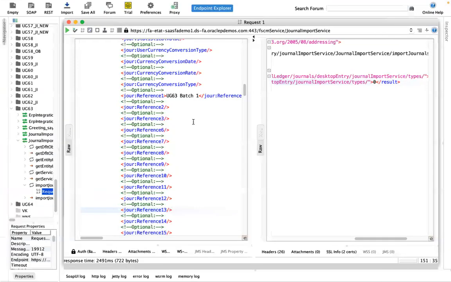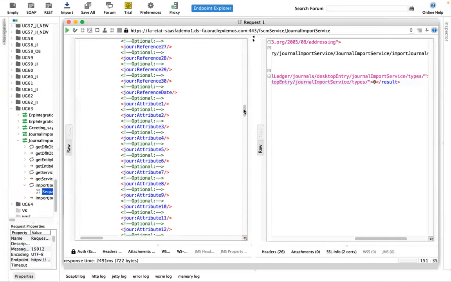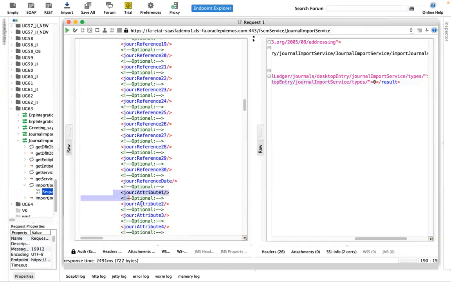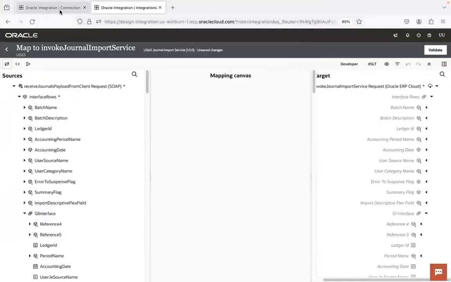So that tomorrow, if today they don't need to use attribute columns, they would not have these fields. And tomorrow, if they want to import attribute fields, they would just add these tags in the source payload, in the journal import payload that they're passing as input. We don't need to make any change in the integration or the connection; absolutely zero change is required. That is why this is considered a best practice.